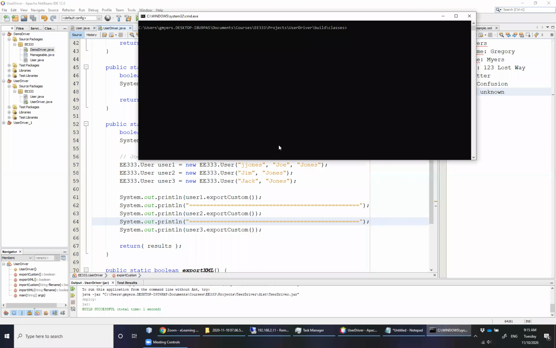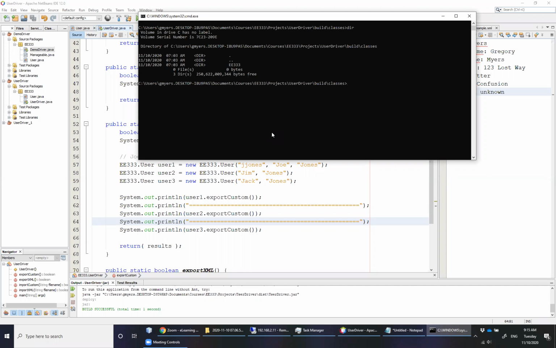I'm going to come over here to my command window. And if you recall from earlier, we should have our EE333 package. Inside that folder is going to be the classes, the user class and the user driver class. We want to use the Java runtime engine to then simply run our EE333.UserDriver. And because we didn't specify any arguments, we simply get unhandled switch.